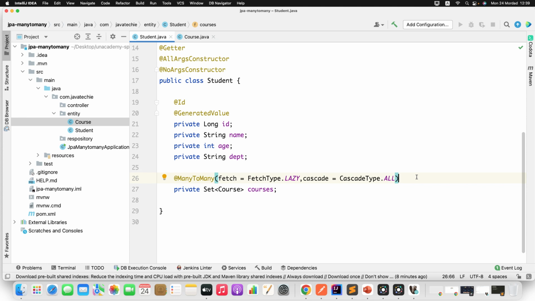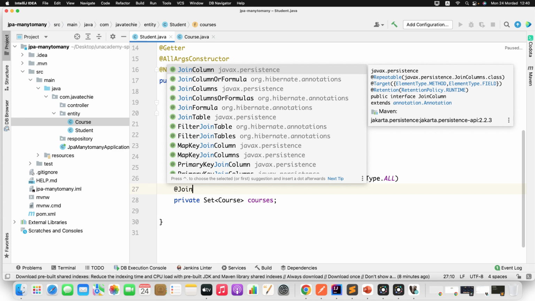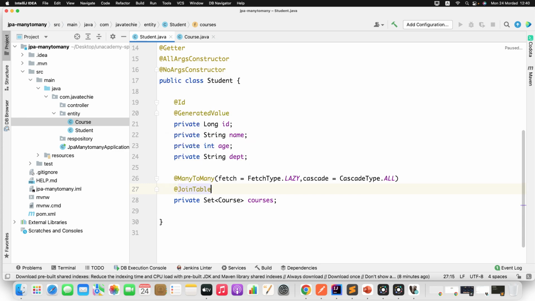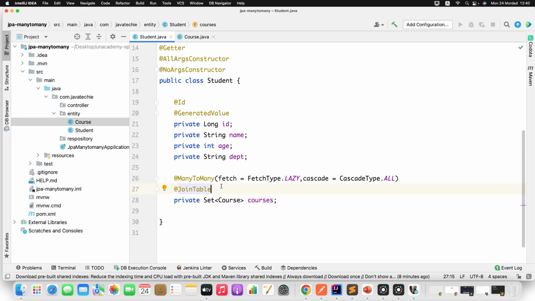You need to tell the JPA to create one additional table with the information I am giving in this annotation. So you need to define the annotation called JoinTable. Okay. Instead of many to many, in other association mappings you can directly use join columns. But in case of many to many, you want Hibernate or JPA to create a new additional table for you. So you need to define the table information. So I will tell Hibernate or JPA to create a table with the name student_course.